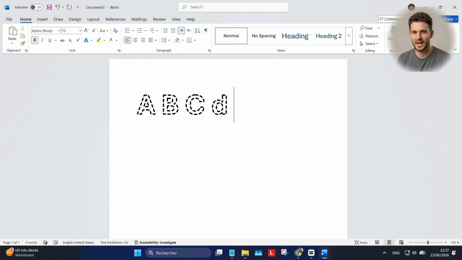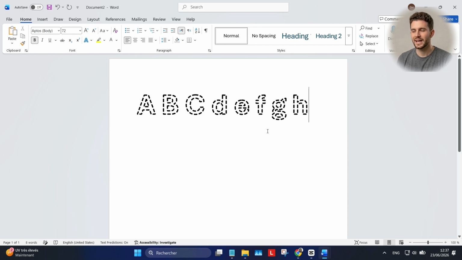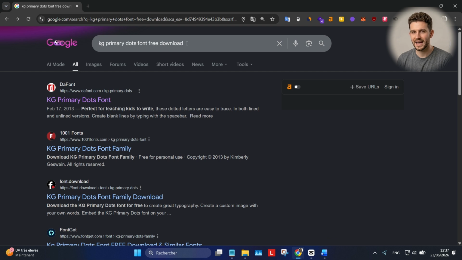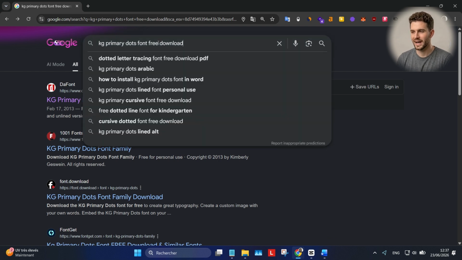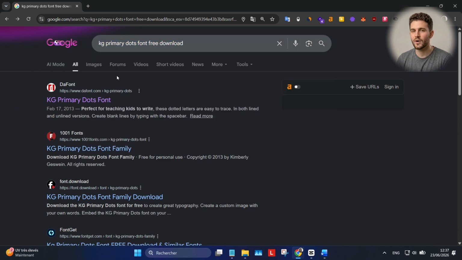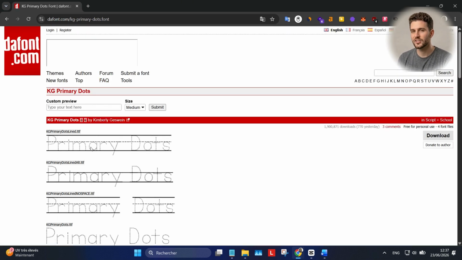For an alternative method, you can install a custom font. This is much faster if you plan to create a lot of worksheets. Open your web browser and search for a free dotted text font. A very popular and reliable choice is called KG Primary Dots. Download the font file, open it, and click Install.